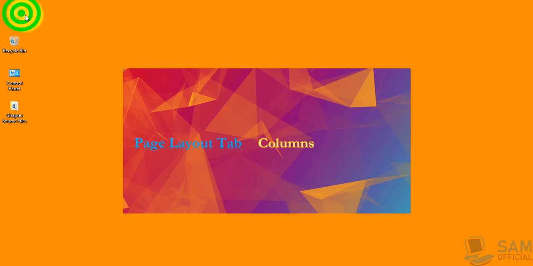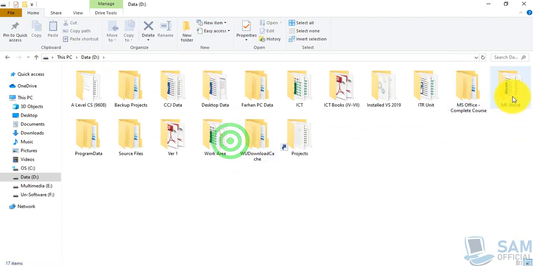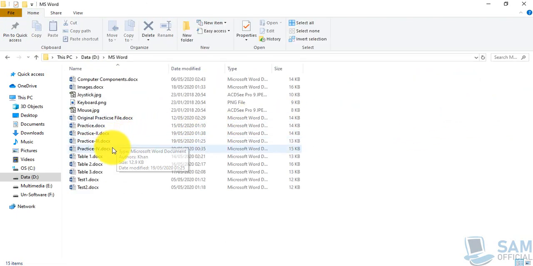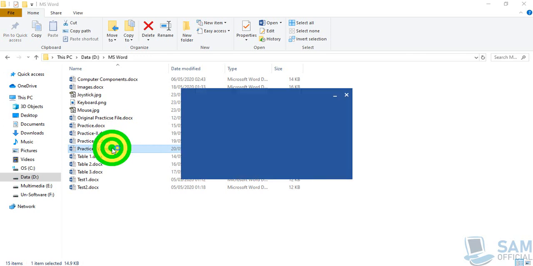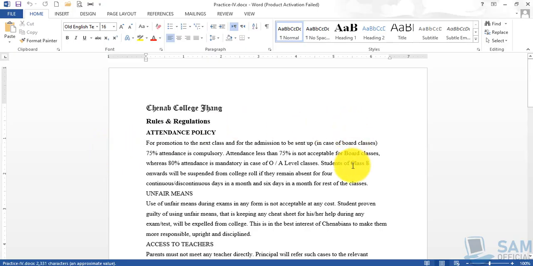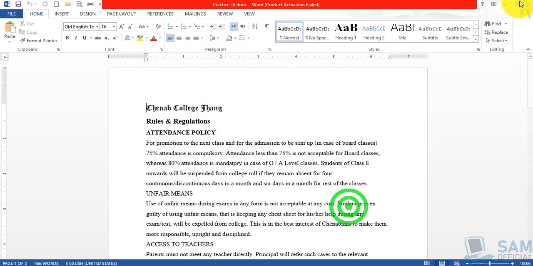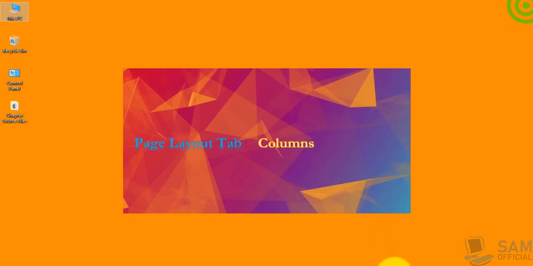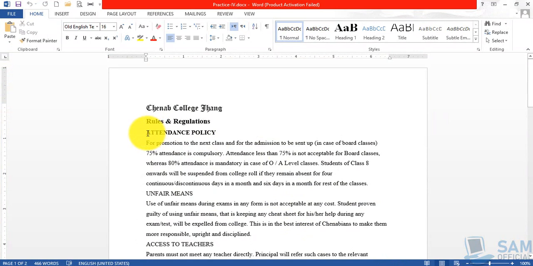I have already downloaded that file on my D drive in the MS Word folder, and the name of the file is practice4.docx. So let's open this file. Viewers, the file is in front of your screens now.